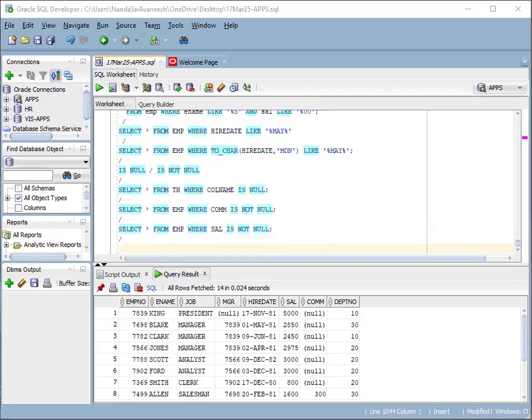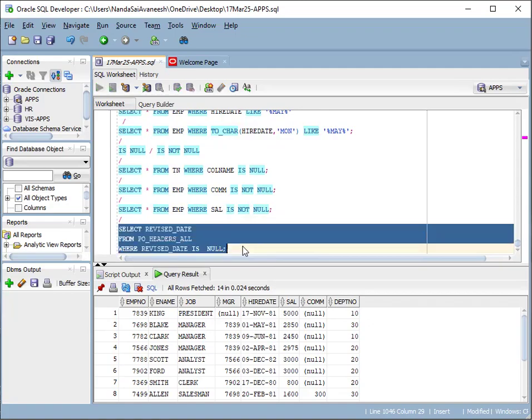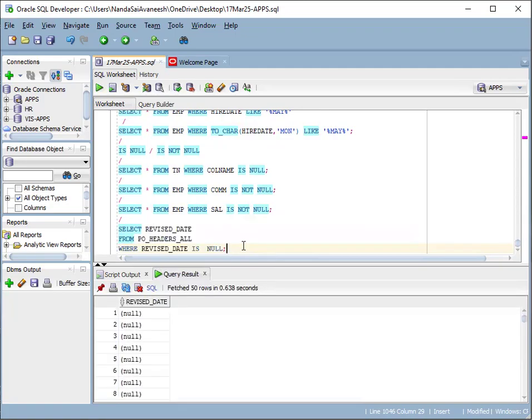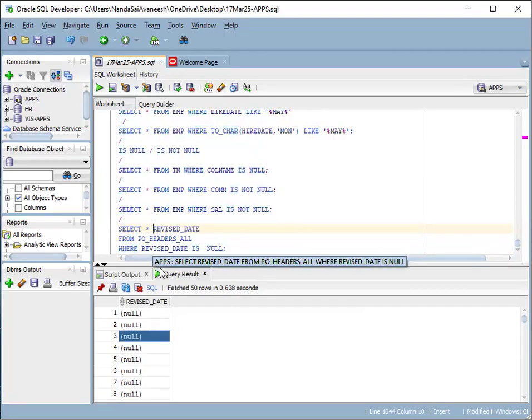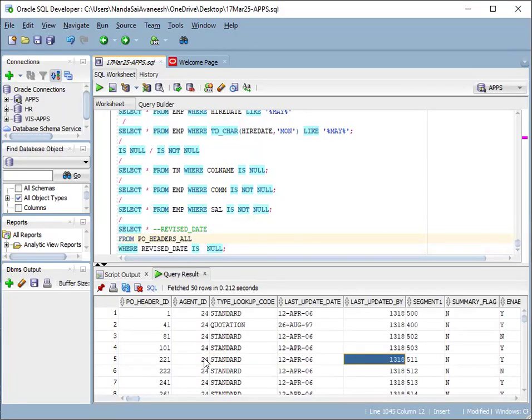Suppose you check some other table, like SELECT revised_date FROM PO_HEADERS_ALL WHERE revised_date IS NULL. It is fetching only null value records here. Here I am taking only one column, so it fetches only one column of output. Suppose I want to take star here, SELECT * FROM PO_HEADERS_ALL WHERE revised_date IS NULL, then it will display information like this.